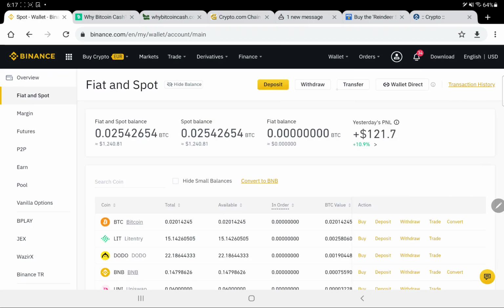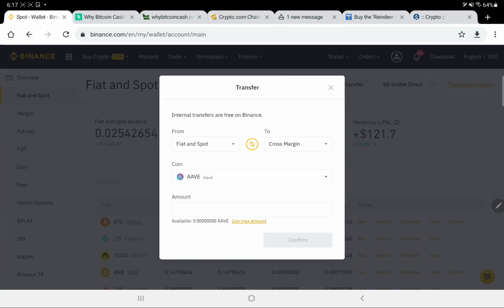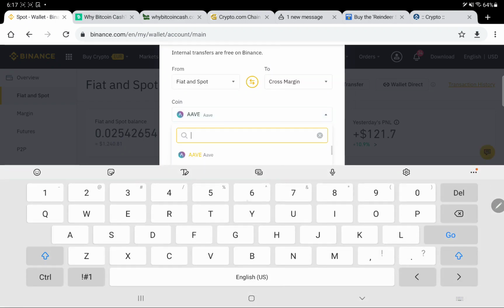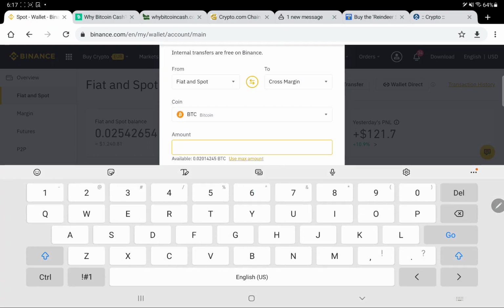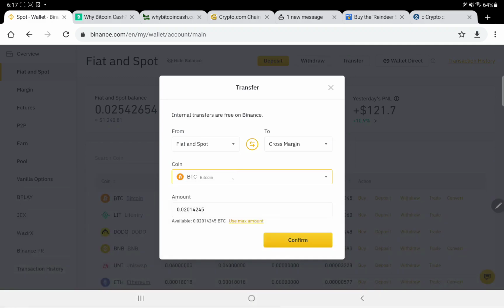So in the top here, the deposit, withdraw and transfer option is available. Once you deposit your spot in BTC or Tether or whatever the amount you deposit, you can easily transfer it into the cross margin. Suppose you deposited in BTC, you select the BTC and the amount you want to transfer. Currently we have this amount, so we can directly transfer it into the cross margin or into the future.